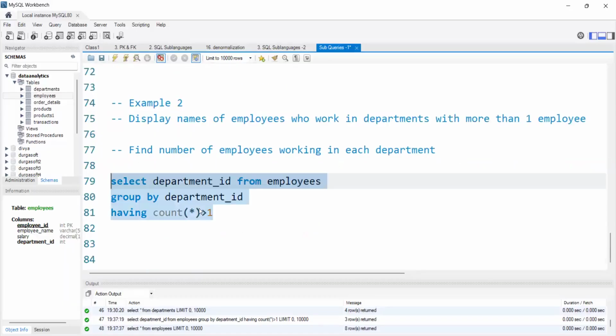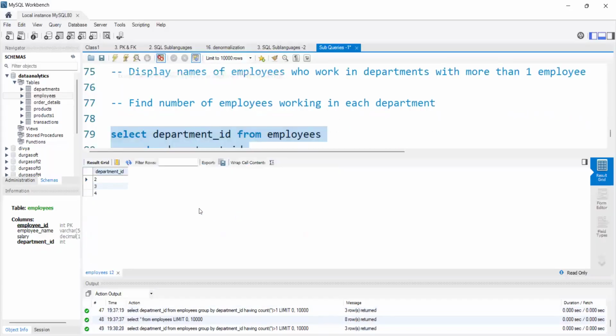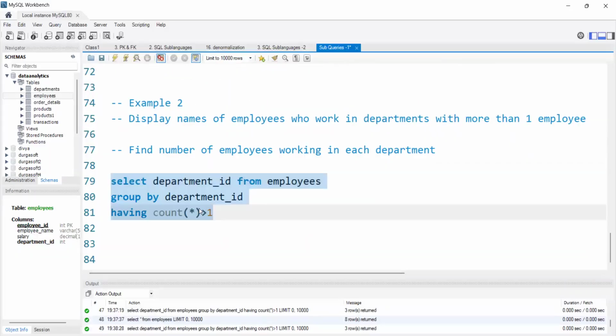We are saying I want to fetch and display the department ID from the employees table by grouping by department ID. That means department wise, first we will group the data and we will see where we are having more than one employee. See, I got 2, 3, and 4 as outputs, right? Now, this is my query to solve the second part of the question.